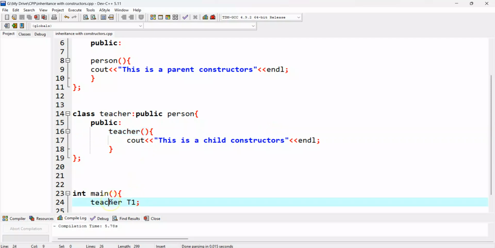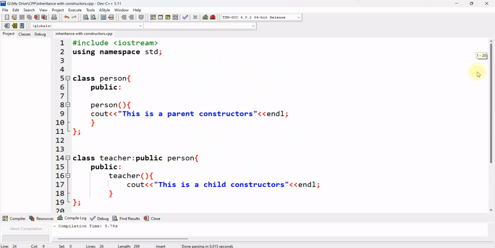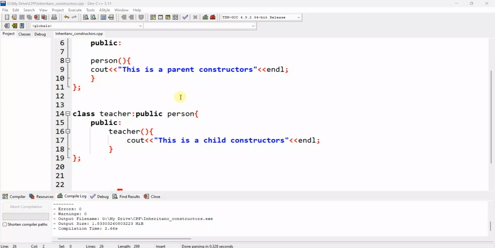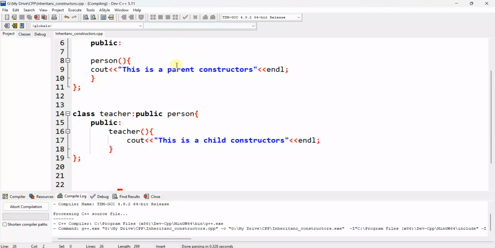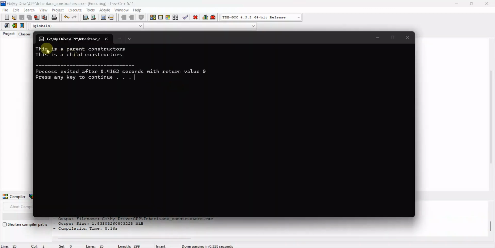The message being displayed is for teacher T1. What is going on? The system was actually running the previous program, so let's run it and check its behavior, how it works. Now you can see that it is running the parent constructor first, and after that it is running the child constructor. So why is it behaving like that?